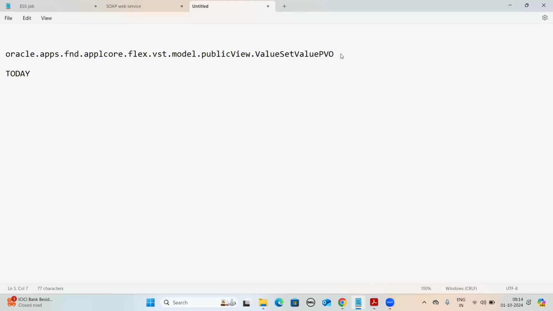Today we will see how to call value set in ESS job parameter.